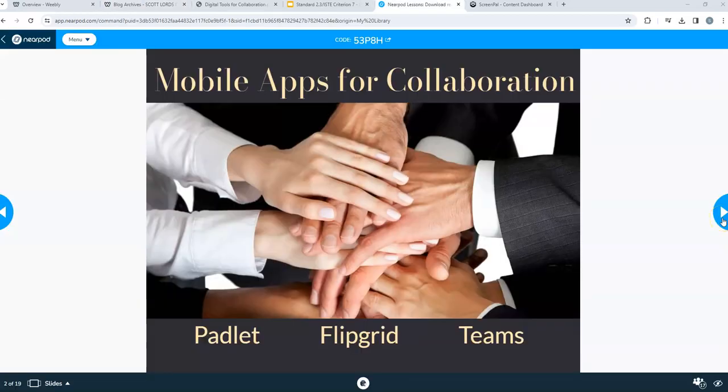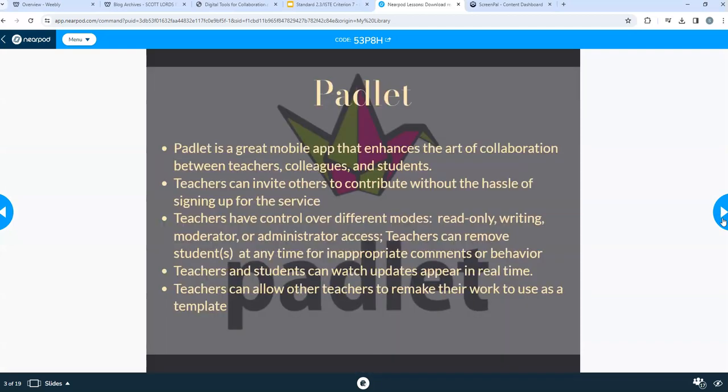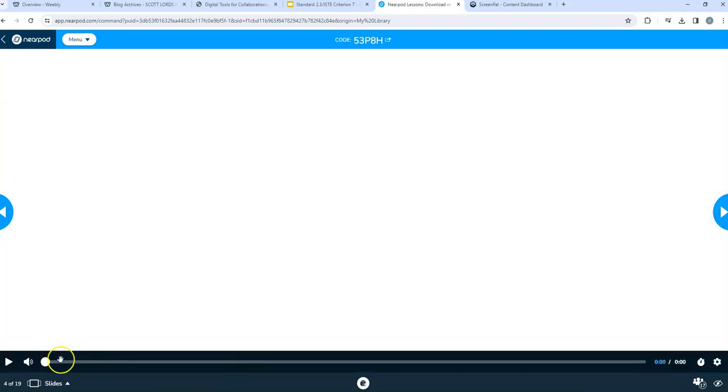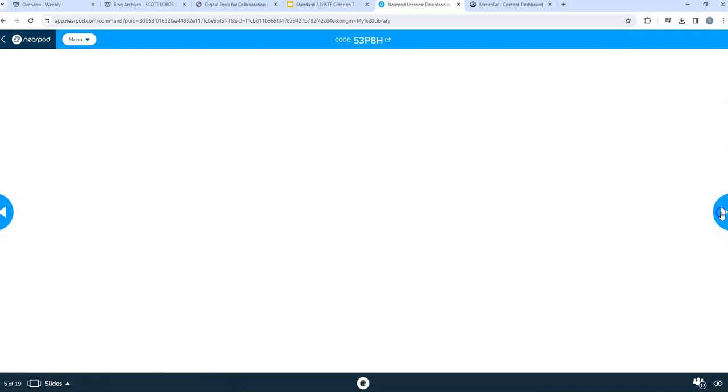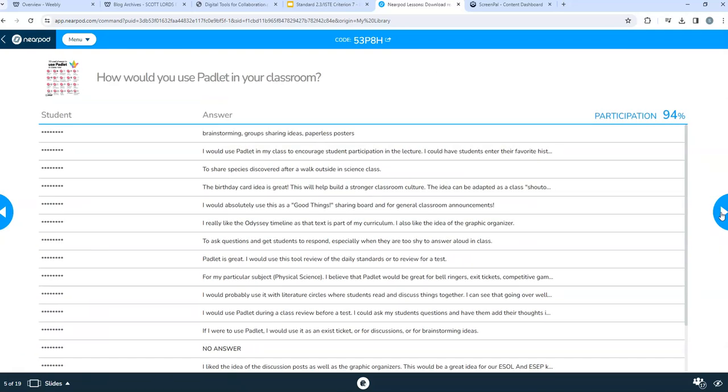In the Nearpod, I first go through each one and I describe kind of the main features of these mobile learning apps and how they can be used to better communicate and collaborate in a professional setting. I shared a video of each one to talk about or to show them even more in-depth one-on-one use.